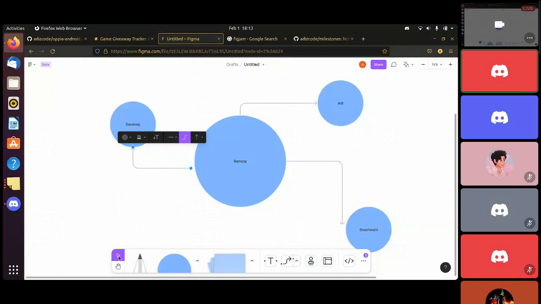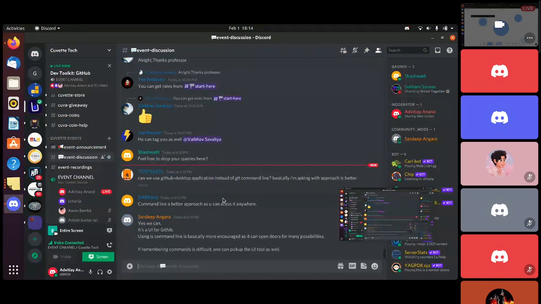All right, so that works well. Sorry to interrupt you here. Toothless had a question. So you wanted to know if GitHub desktop application or the Git command line is a better approach. Okay, I'll just read the question once.